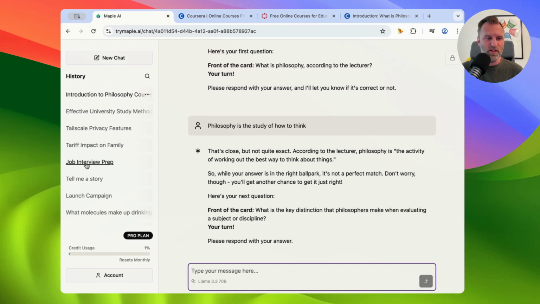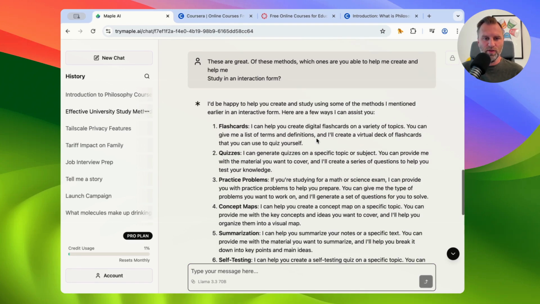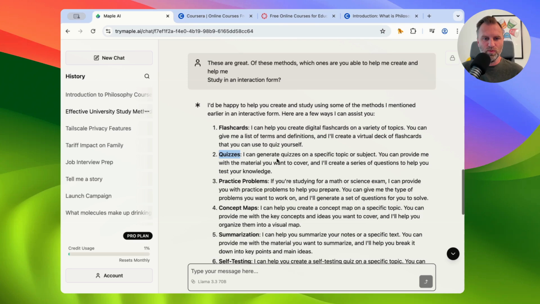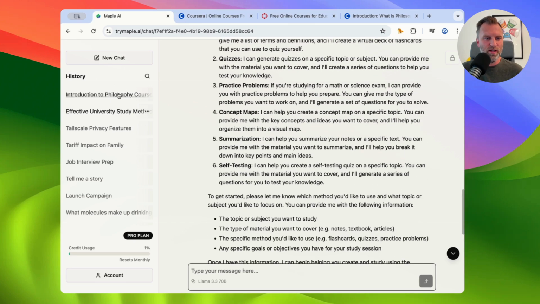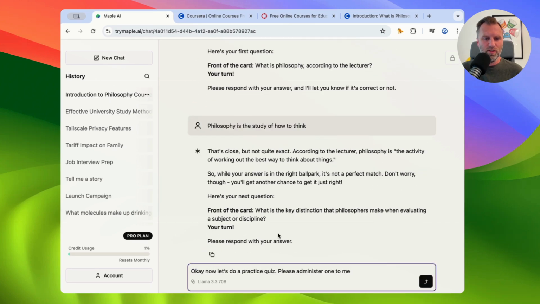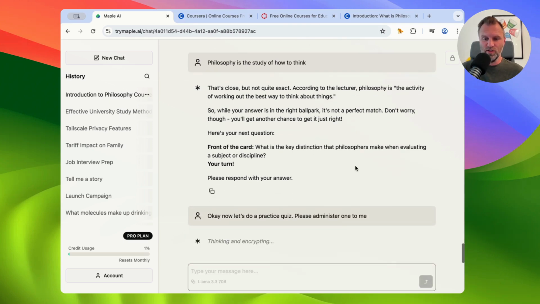So you can see we can do flashcards. Now let's try something different. Back in our other thing here, flashcards are the first one. Let's move on to quizzes now. So I will simply say, okay, now let's do a practice quiz. Please administer it to me.